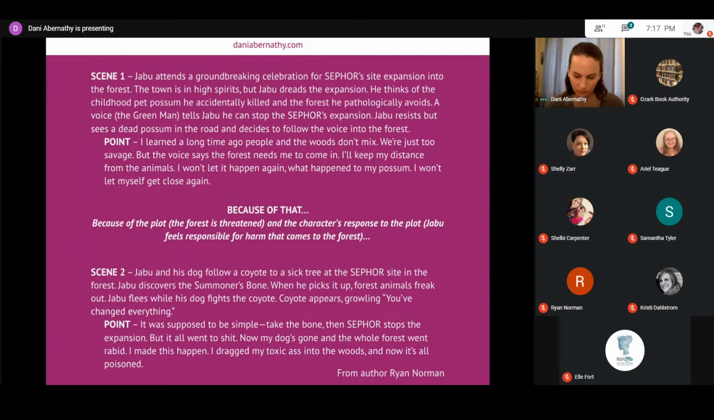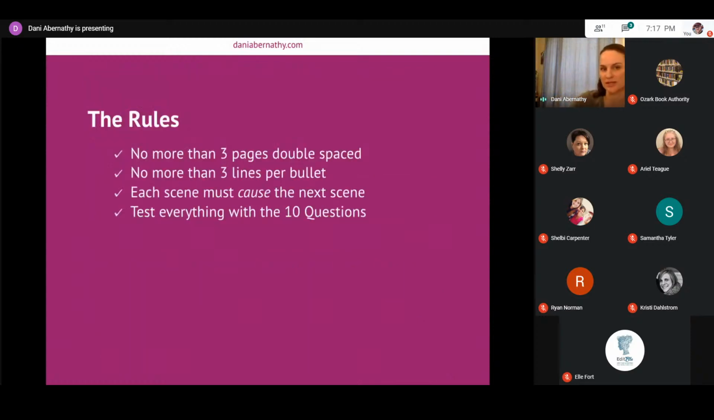Okay, let's talk about the rules of the inside outline. It should be no more than 3 pages double spaced. That's not a lot of space, and that's on purpose. If you can't get your story logic down in these 3 pages, then you're not going to be able to get it down in 10 pages or 300 pages. You really need to get it down in a short, constrained space first, and then you can expand.